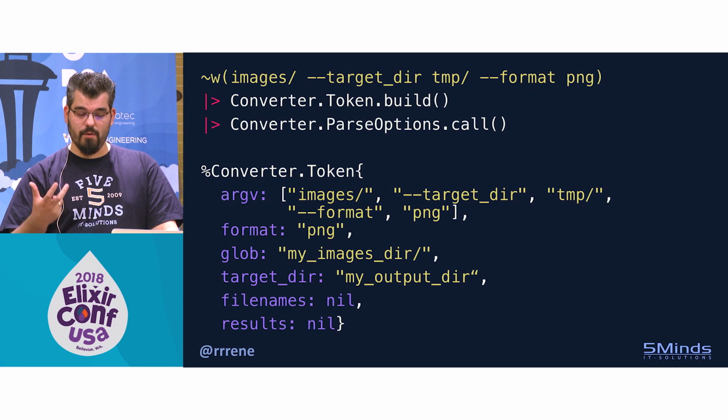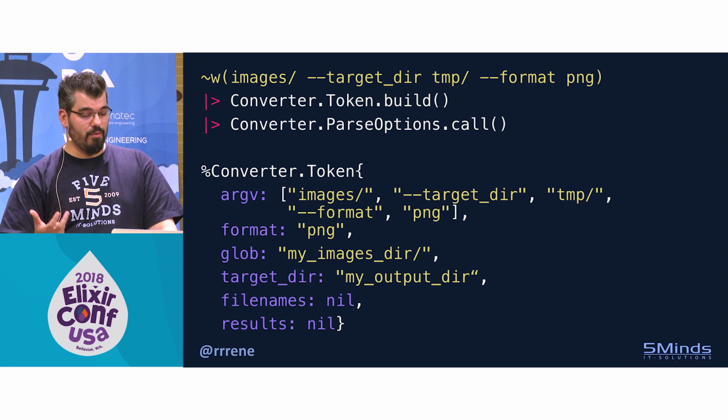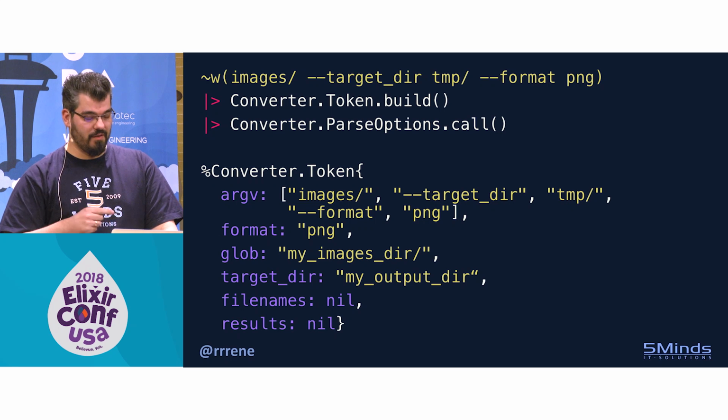And naturally, this is already functional. We take a couple of arguments, we build a token, and then call our new step module converter pass options. And what we get back is what we would expect, a valid token with all the relevant fields filled in. Now, this is the trivial part.